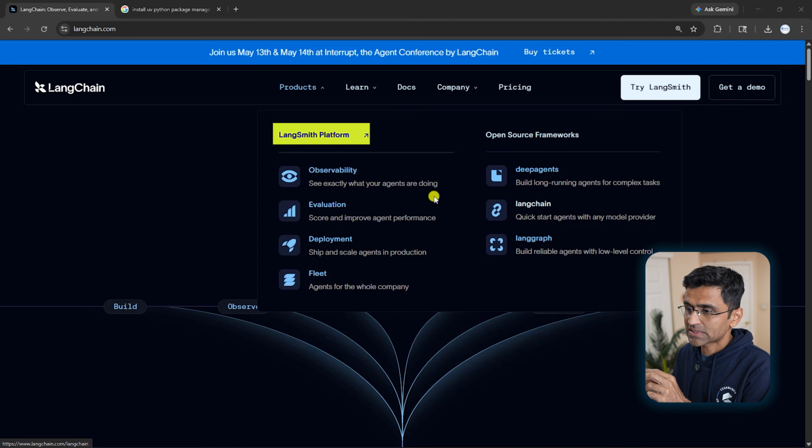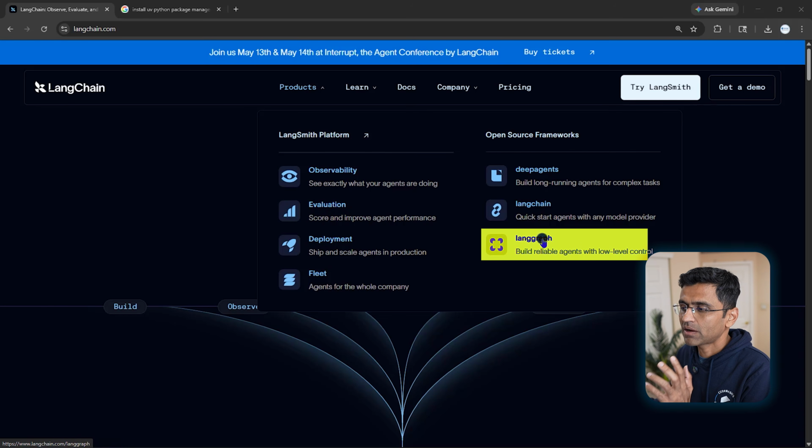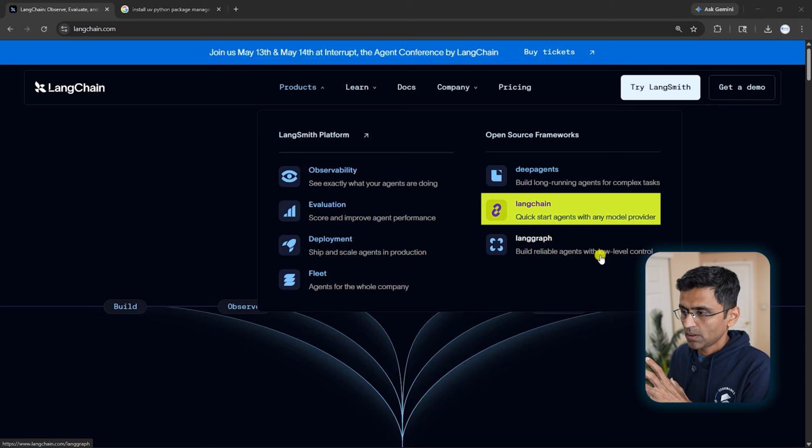It also has LangSmith. LangSmith is for observability, evaluation, deployment, and so on. LangGraph is to build reliable agents with low-level control, whereas LangChain is to build agentic applications as well as non-agentic AI applications. Okay, we will see what those applications look like.